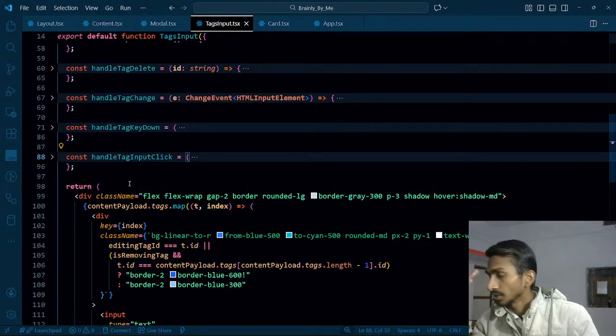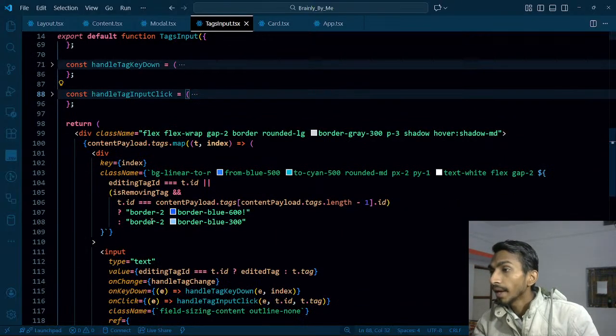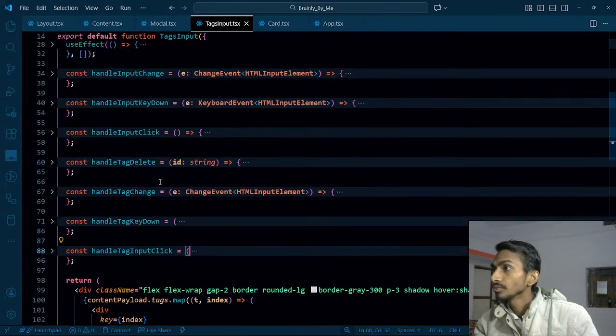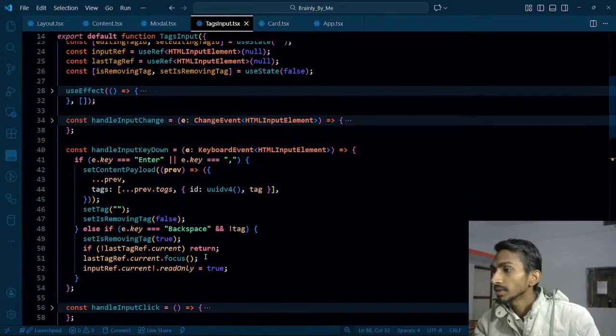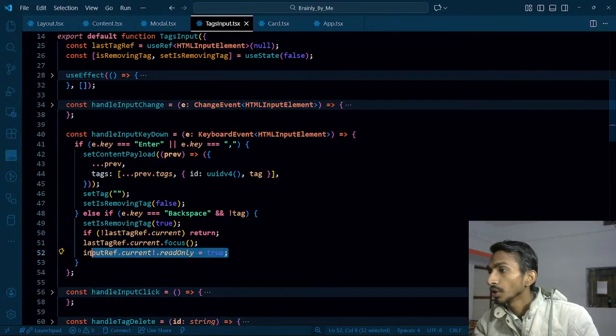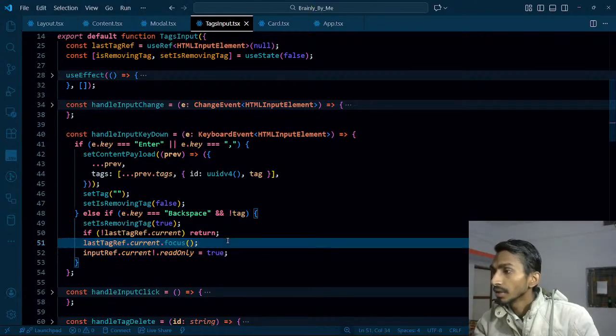When I click on that, this should just get selected. Whenever I click this backspace, whenever I click on the input and the backspace gets selected, I make input read only, and I focus the last element, last ref at that time. I actually have to save the ID of that as well. How am I going to save the ID? I have to save the ID of the last item.